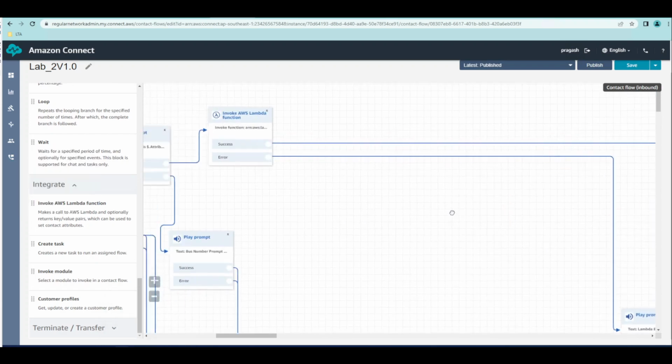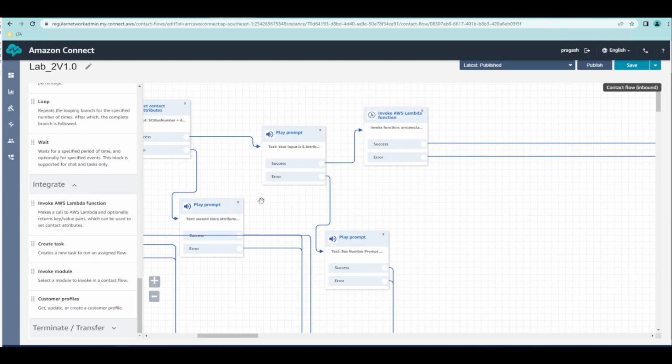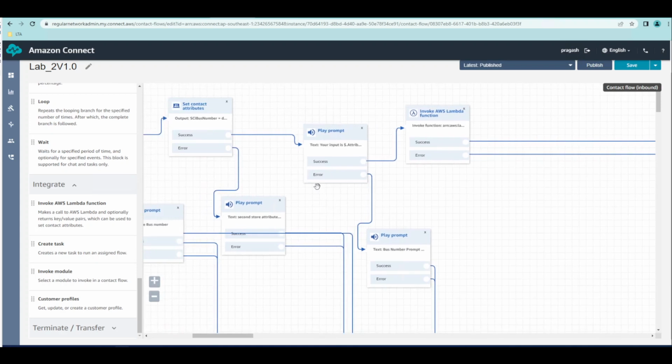Okay, so here I got a lambda error. Why did I get the lambda error? Because I didn't put the bus number on time. It got timed out. So when it was invoking the lambda, what really happened was it passed an empty value, so it represented the lambda error.